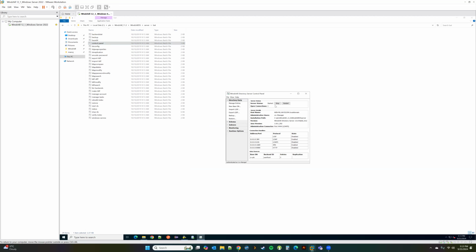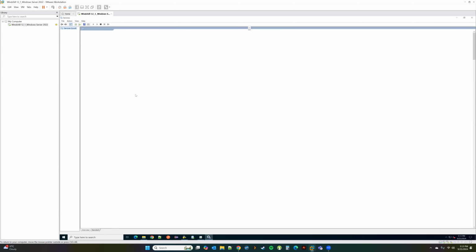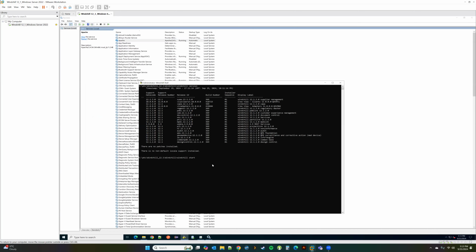Okay, it just started. This looks good. And we need Apache to be started, because we need our web server. I have configured Apache as a service. So Apache is up and running. Now we are good to start our Windchill server.